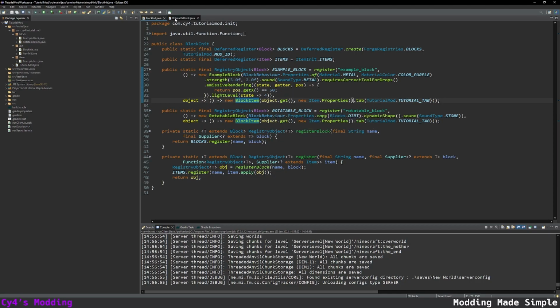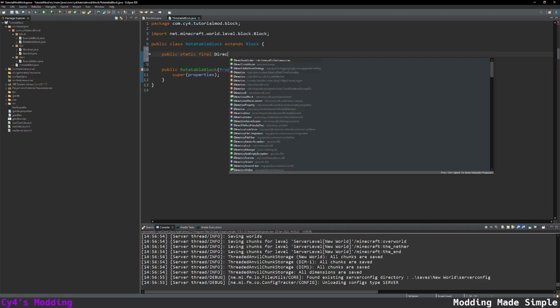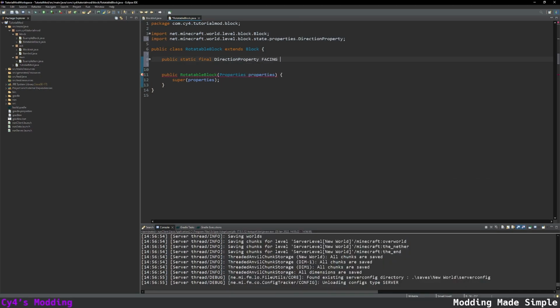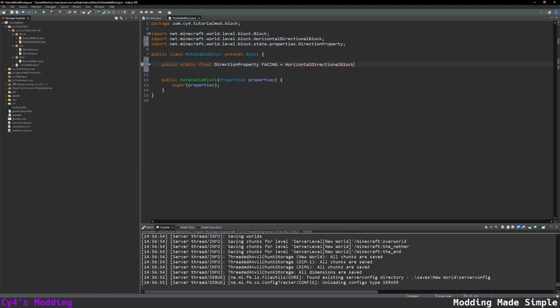Now we've added our rotatable block class. And up here, we're going to create a property. So let's create a public static final direction property, and this is going to be called facing. I'm going to set it equal to horizontal directional block dot facing. And this is a block property, which means we can change the block state and therefore block model and textures depending on what state our block is in. So we've just added the facing state.